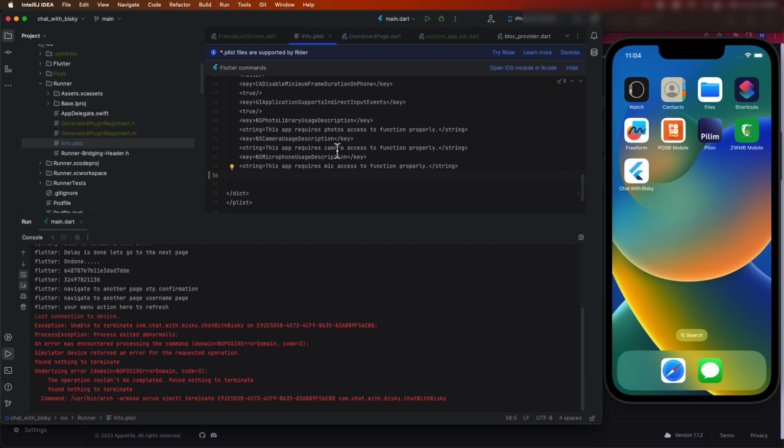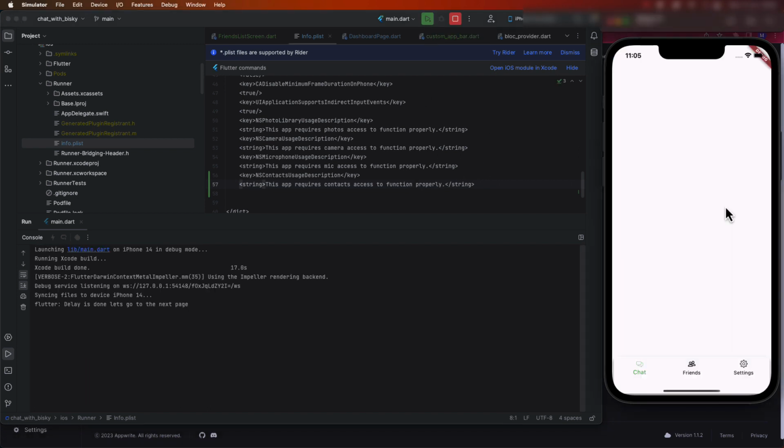So far we added for mic, cameras, like what we did when we want to access the phone storage. You see you saw the dialog of allowing you to select an image. So let's add for the contacts. So for the contacts, you have to add this permission, which is NS contact usage. So this app requires contact access to function properly. So just add this one and let's run it again.